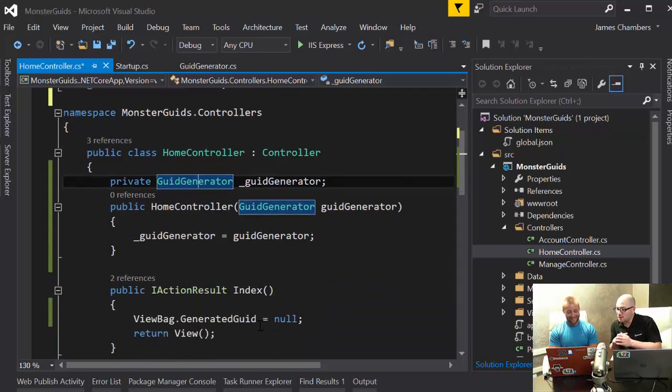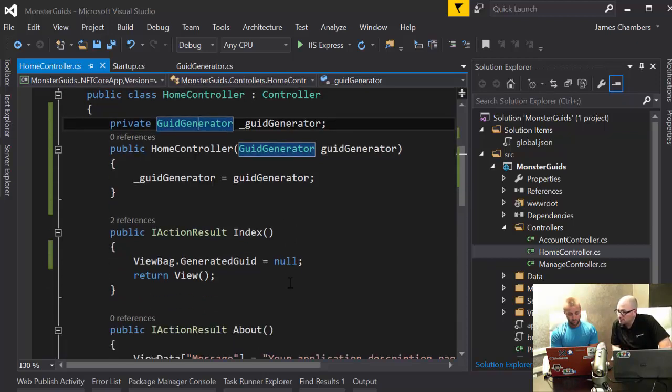Okay, so then we've got generated GUID equals, and we'll do our service call in to get our GUID, and we'll get this displaying on the homepage. So right down there, that equals null. Just change it to the service call.